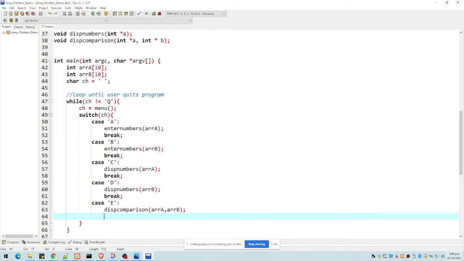So, this is now our main program. So, papakita yung menu. Kung anong pinili mo, pag A, itong gagawin. Kapag B, itong gagawin. Kapag C, itong gagawin. So on and so forth. Until the time that the user press Q.